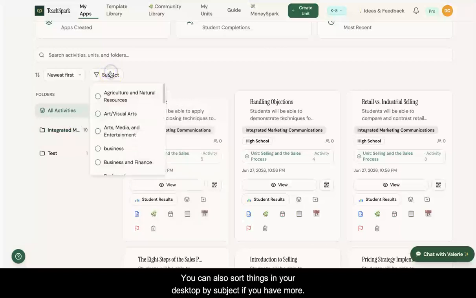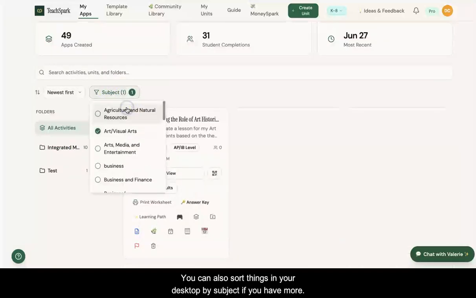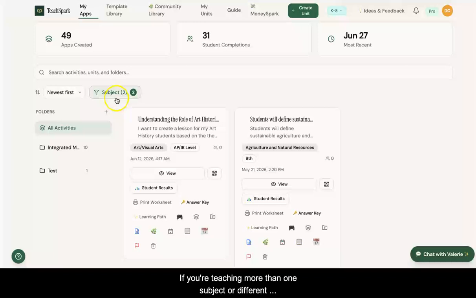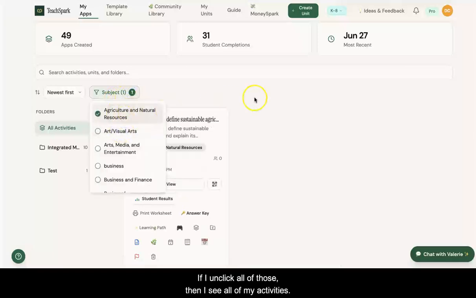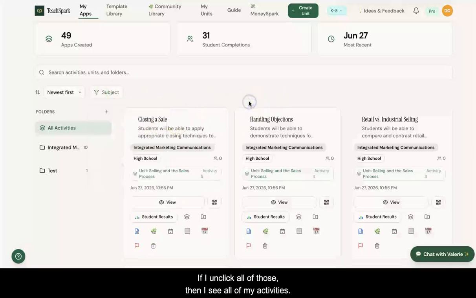You can also sort things in your desktop by subject. If you're teaching more than one subject or different subjects, you can clean up your desktop. If I unclick all of those, then I see all of my activities.